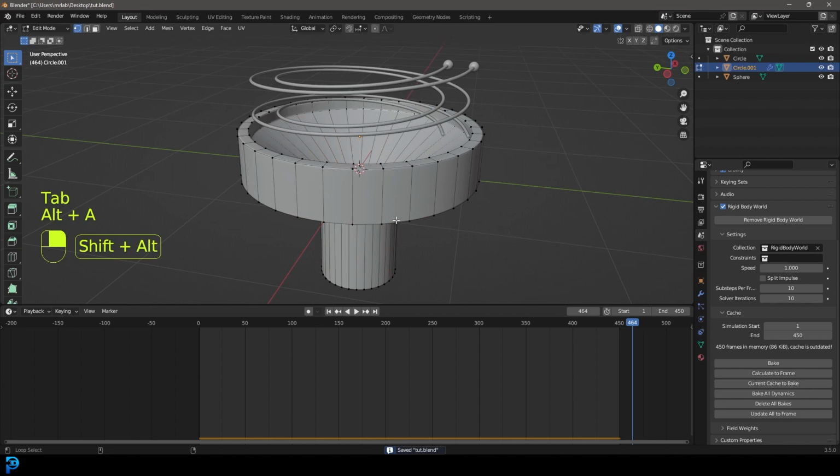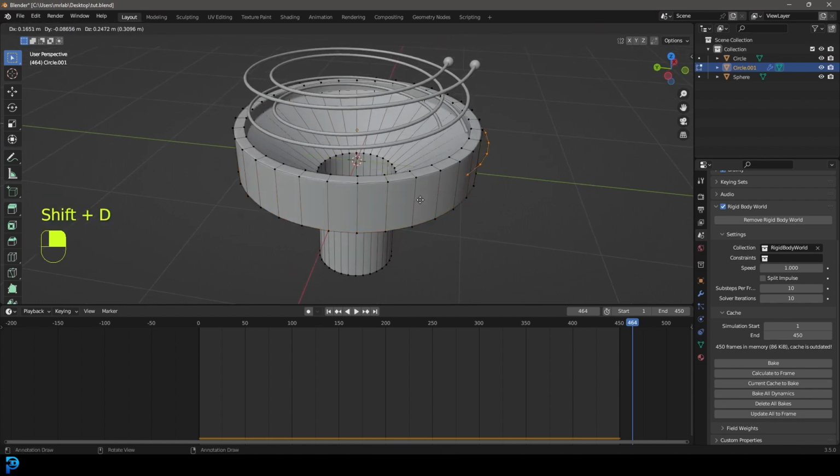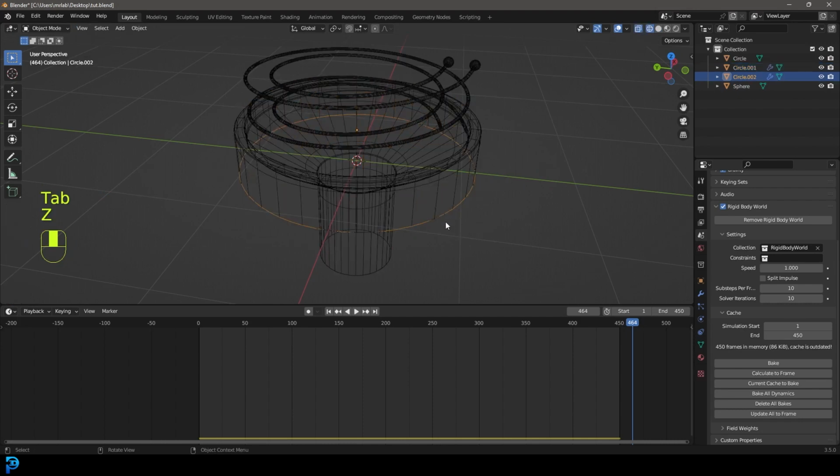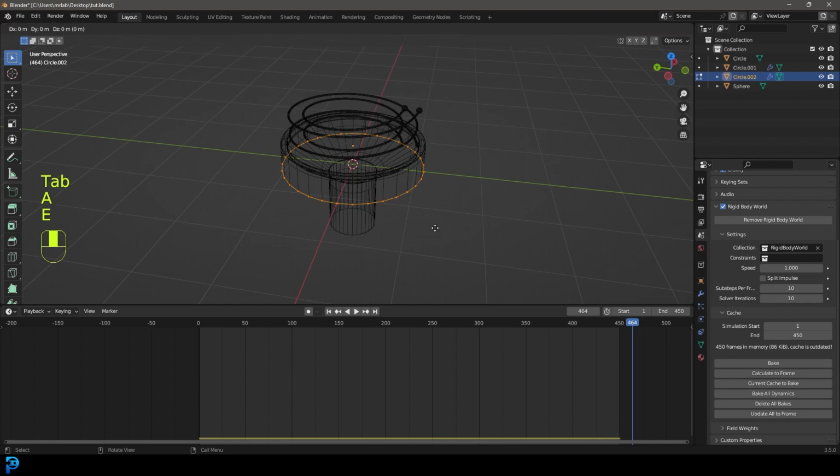We're going to tab into edit mode, select this edge here, and press Shift D to duplicate. Right click and then press P, and let's separate by selection. So now we have a separate edge. Grab that in object mode, tab in there and select it, and press E to extrude, S to scale.